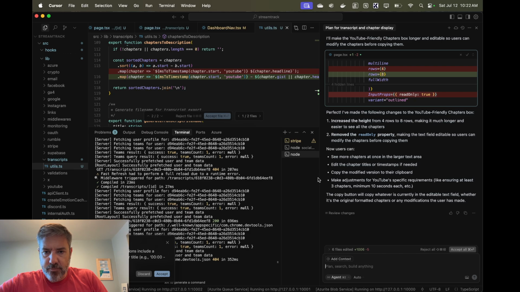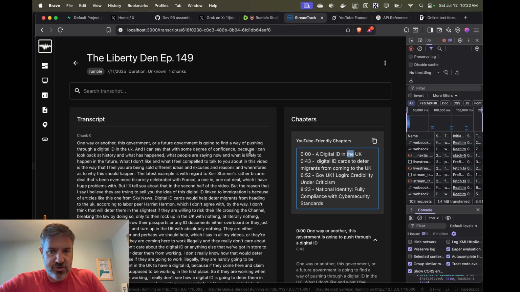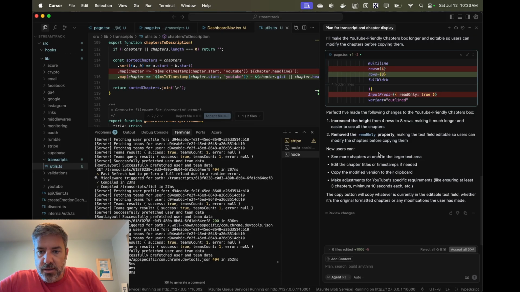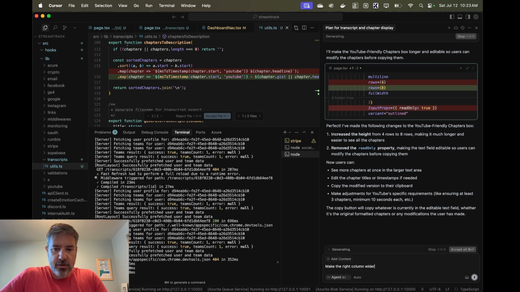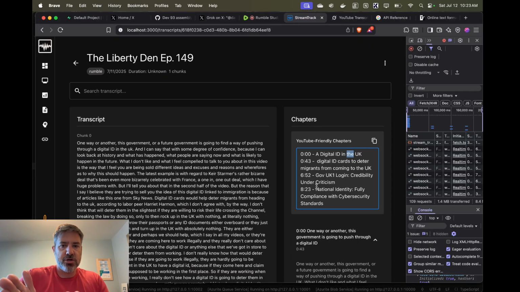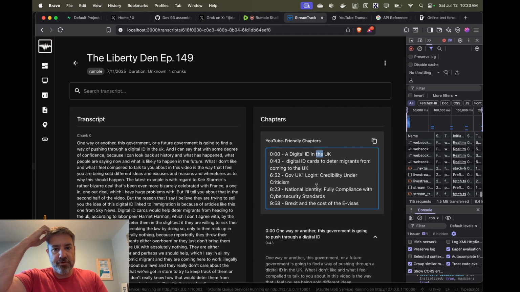What I wouldn't mind is maybe if this transcript was more of a 50-50 split, because I think that people are probably going to spend more time looking at chapters than they are the actual transcript in this case. Make the right column wider. I'll just say wider and see what it comes up with. It should bump it out a little bit. Maybe not a full 50-50. Yeah, something like that. So now I could say, how do I edit?